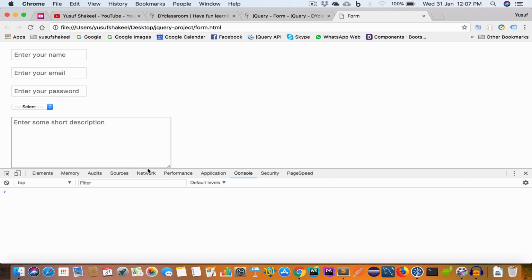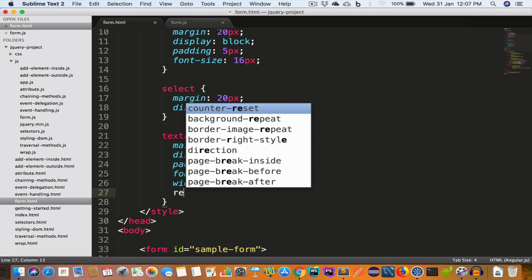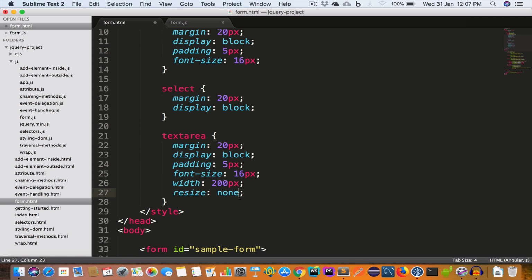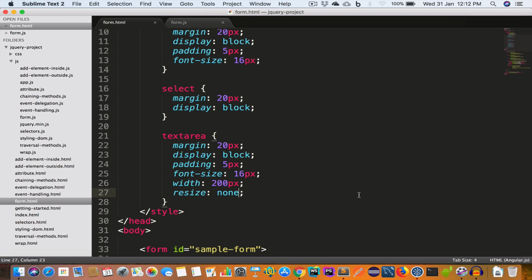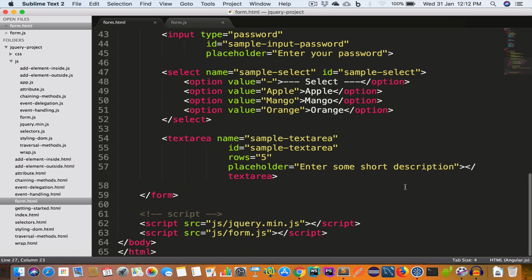And let's say if we want to prevent the user from resizing this text area, so for that we'll set the resize to none. So if we save, go back to Chrome and reload, we don't have that resize. Now let's go ahead and create some checkboxes, and using checkboxes will allow the user to select multiple options.